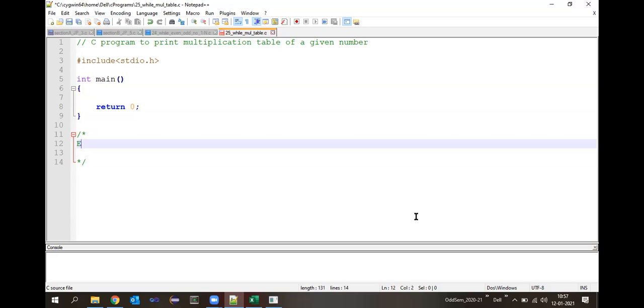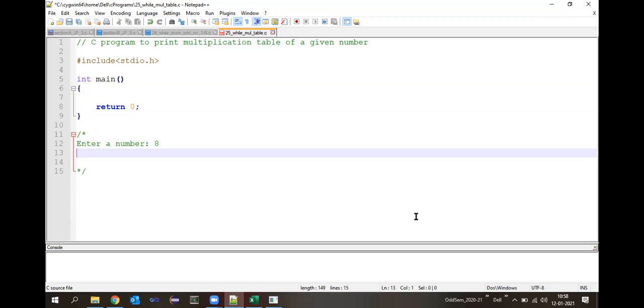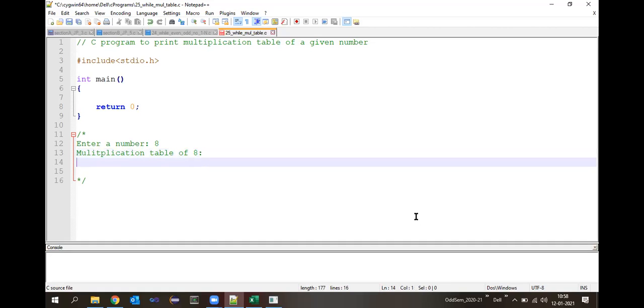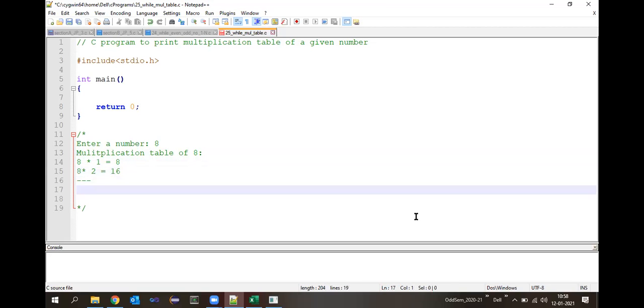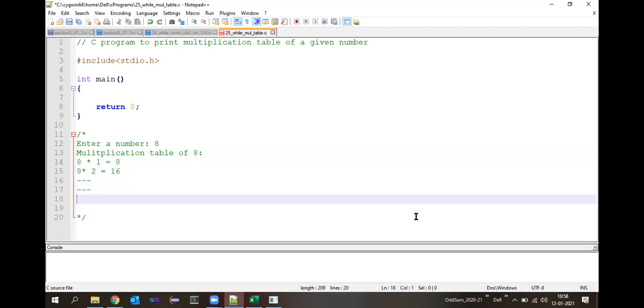Let me show you exactly. Enter a number. This is how your program will look like when you execute, and suppose you enter 8. Then on the next line it will display multiplication table of 8, a colon, and then 8 into 1 equals to 8, 8 into 2 equals to 16. Like this, it keeps on printing, and at the end you will be having 8 into 10 is equals to 80.